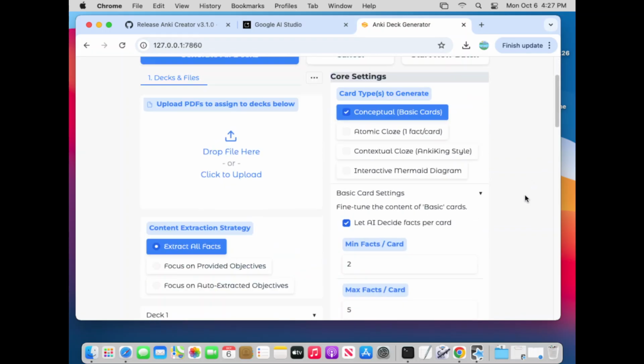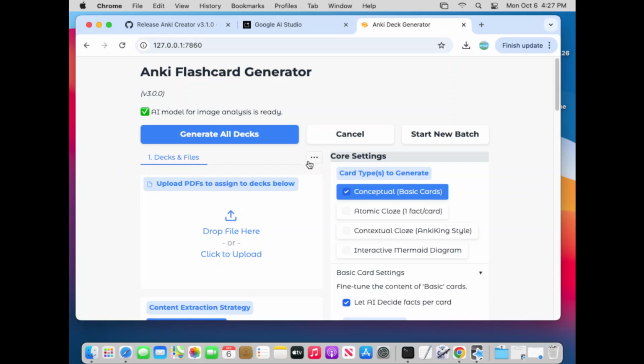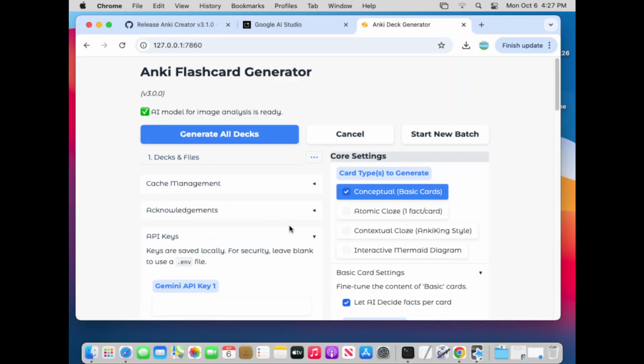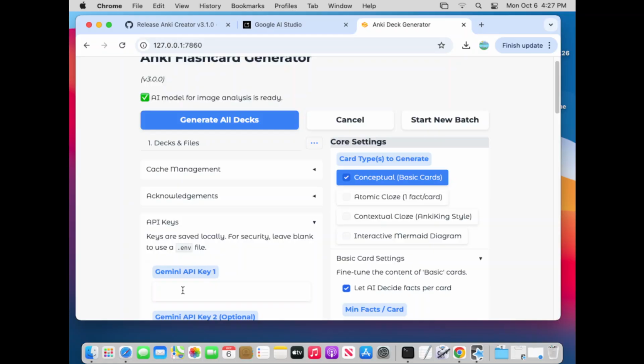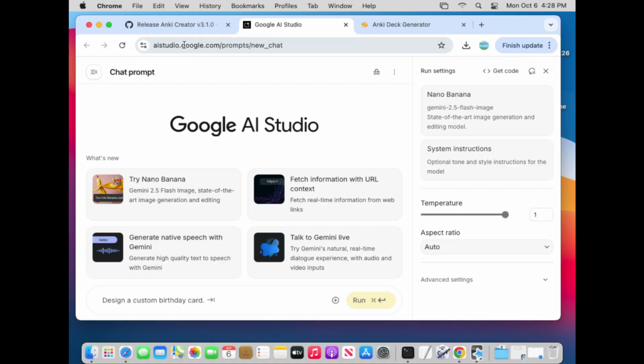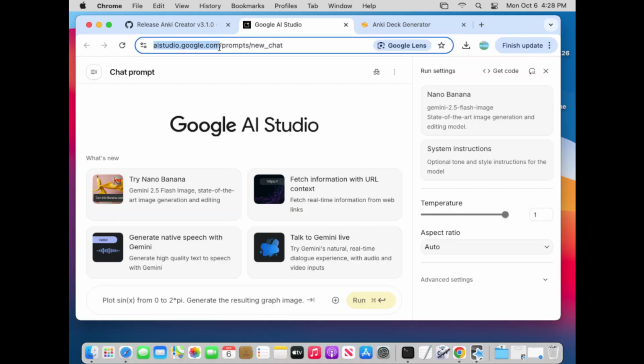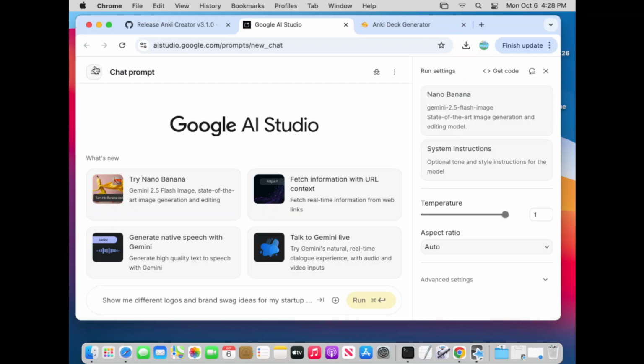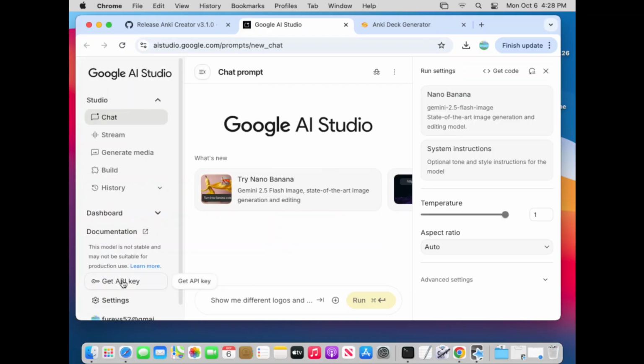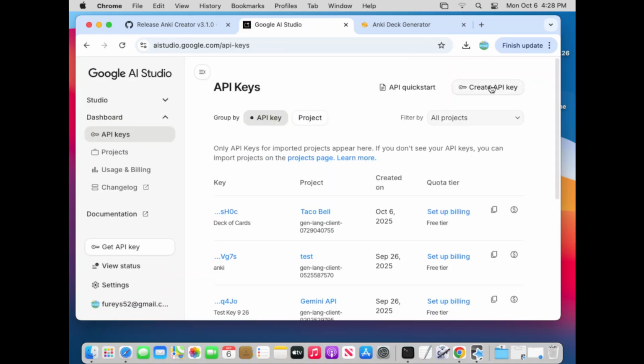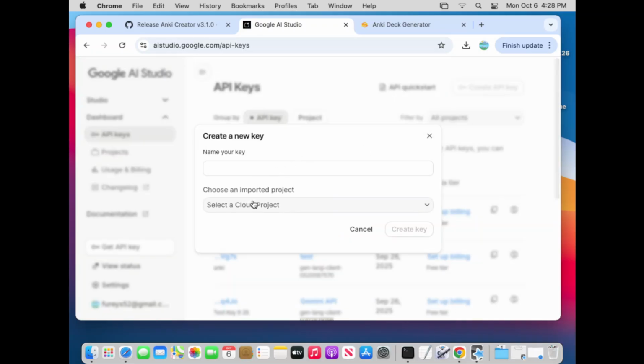So now I will teach you how to create your API key, which is the last necessary step to get this running. You can click this 3 dots, go to System, and now you'll need to paste your API key here. To get an API key, go to ai.studio.google.com. On the bottom left, you'll see a button that says Get API Key. Click that. Then press Create API Key.